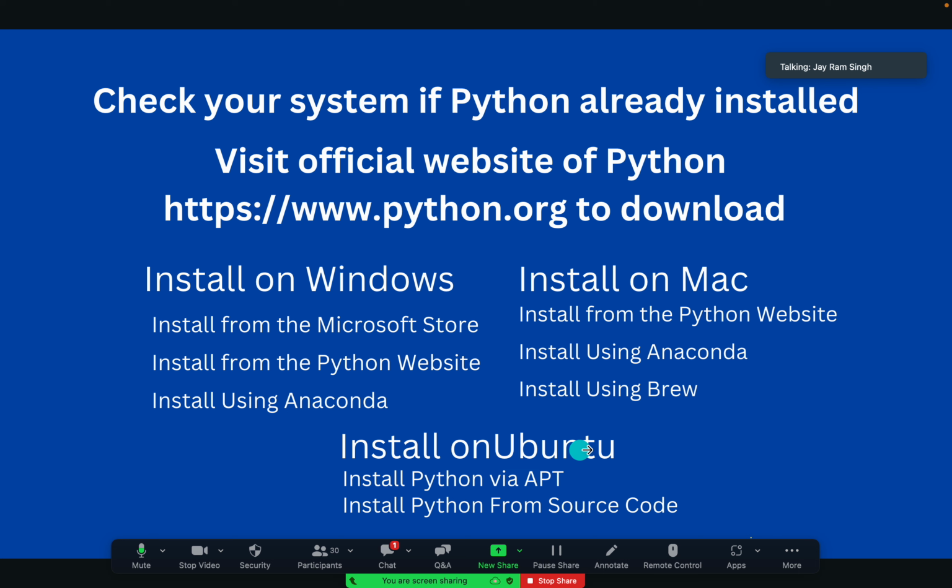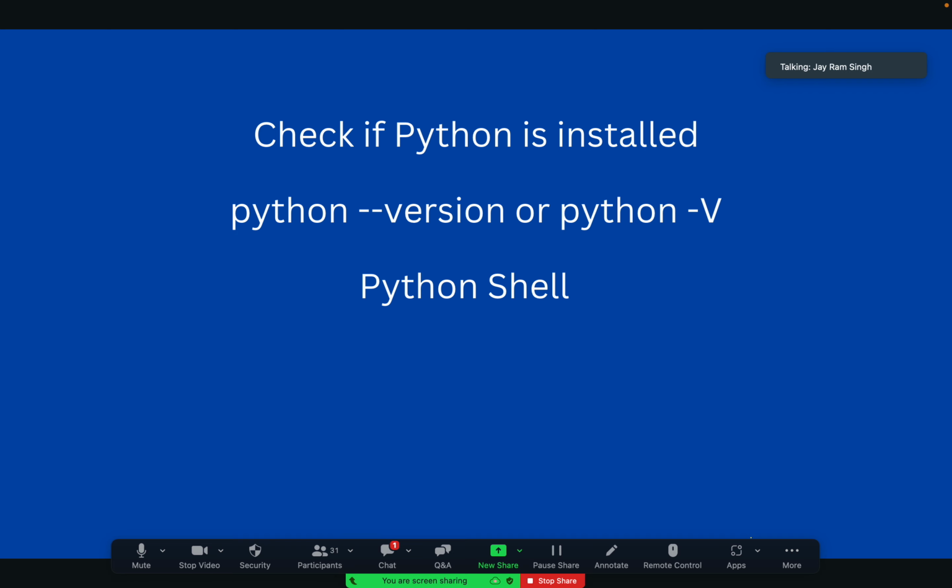And if you're working on Ubuntu, then using the apt command you can install Python on your system, or you can directly download the source code from the Python website and install that. So this is the way you can install Python on your system.